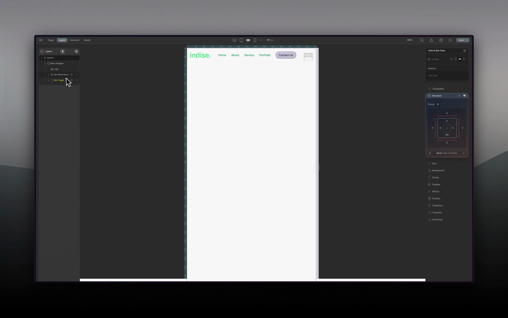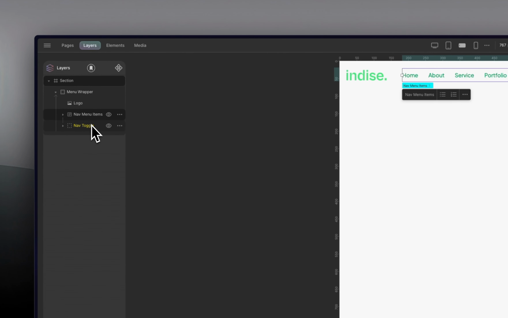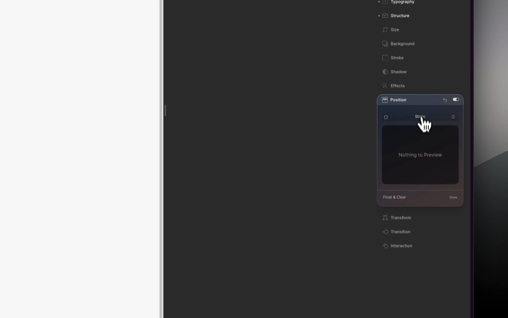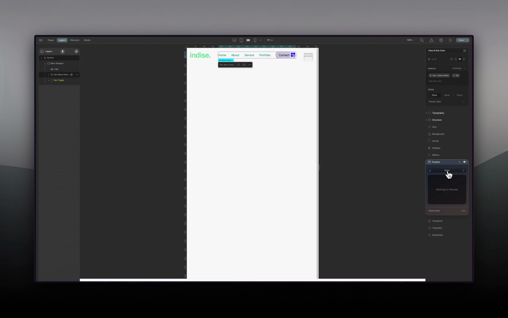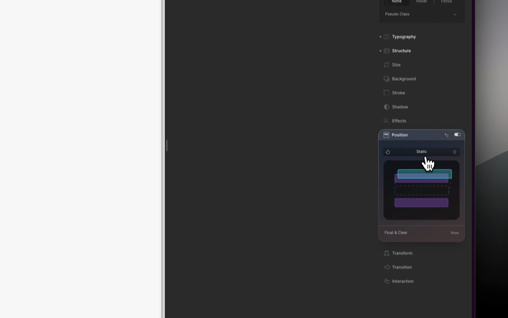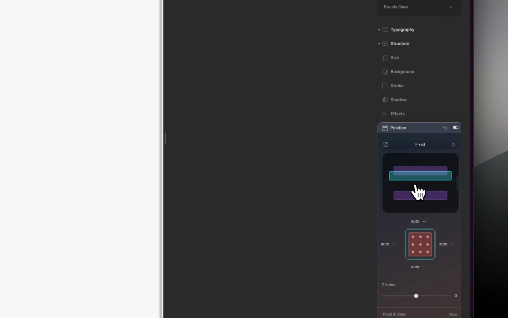Okay, so what do we do next? Next then is we want to make sure that on mobile this is completely moved to the left hand side and it slides in. So let's select our menu items, and then we are going to go into position, and then within position we're going to change this one to fixed. But before I do that, let me go into my menu wrapper, change this one to relative. So it's relative to that, and then we are going to go into our menu items, and then change this one to fixed.